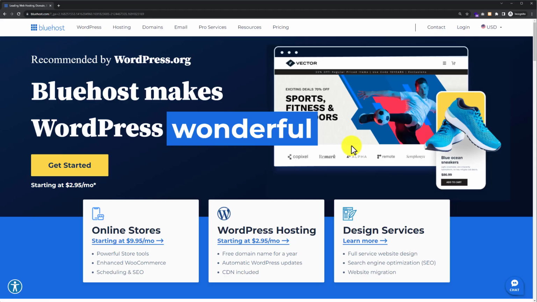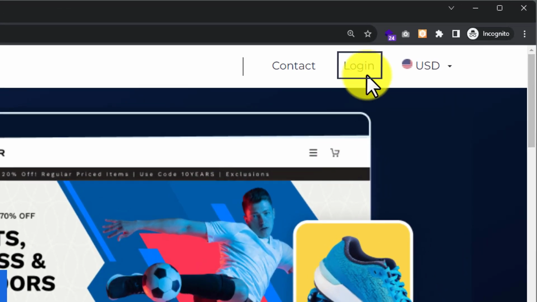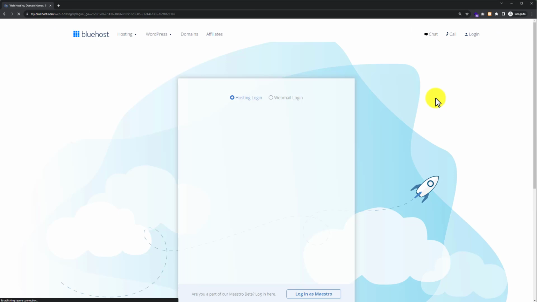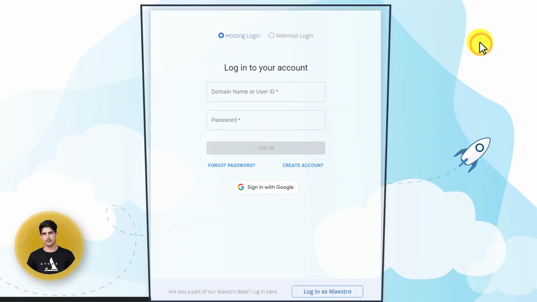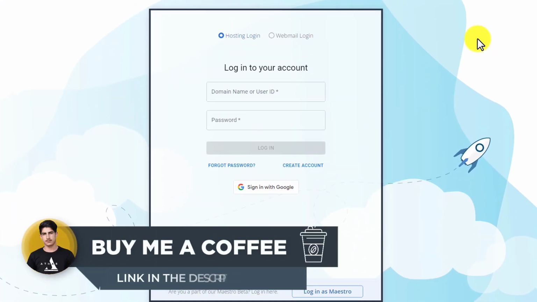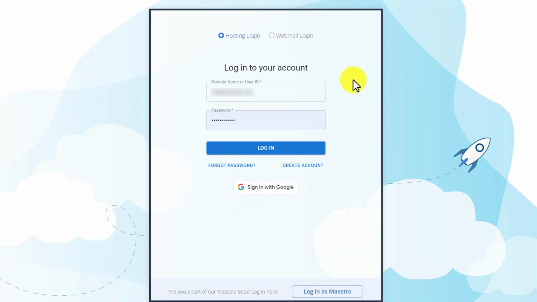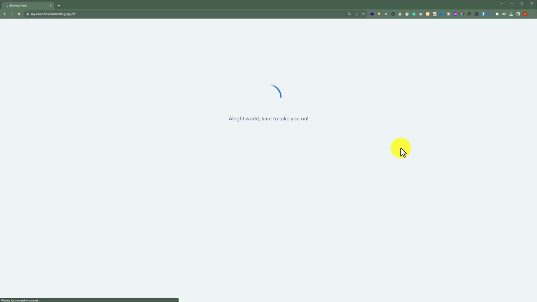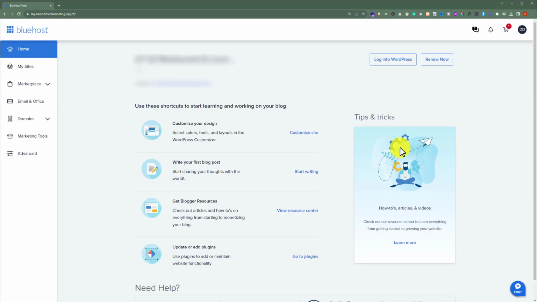To cancel our Bluehost subscription, at first we need to visit bluehost.com, and then from the top menu we are going to click on login. And this will take us to the login page, and here we need to enter our Bluehost username and password and then click on login. And this will take us to the dashboard of our Bluehost web hosting.